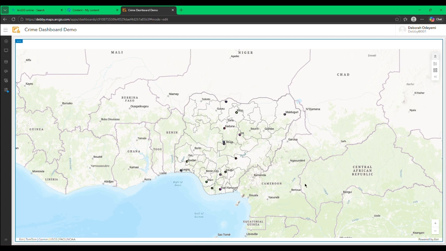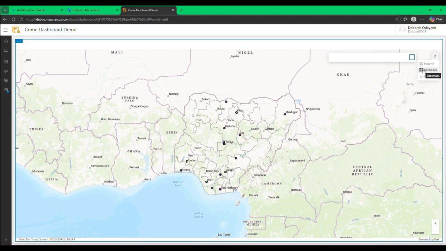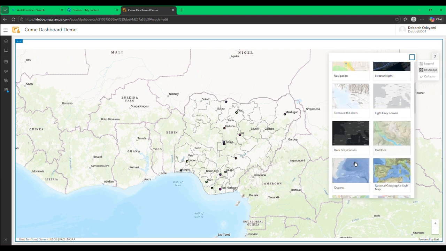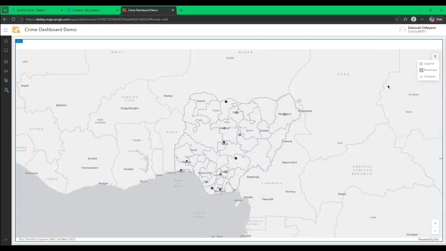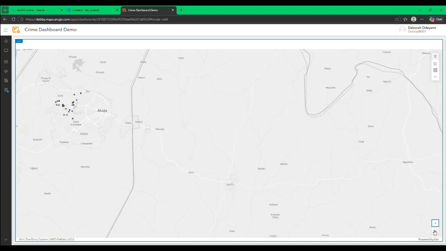Alright, so our map has come on to the dashboard. We've successfully added our map, and if you notice, the settings that we activated are here. The legend, which shows what each symbol represents, the base map, if we want to switch and select any base map of our choice. So in this case, I'm going to be working with light gray canvas, so I'm selecting light gray canvas. Then I'm collapsing this, and this is the zoom in and out in case you want to zoom in or zoom out.